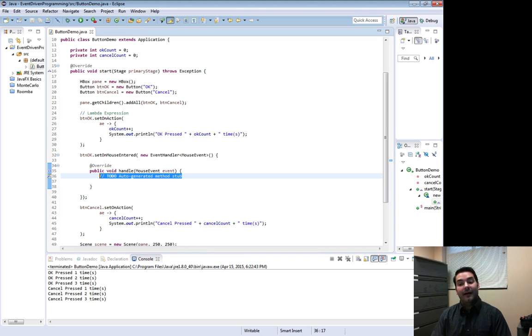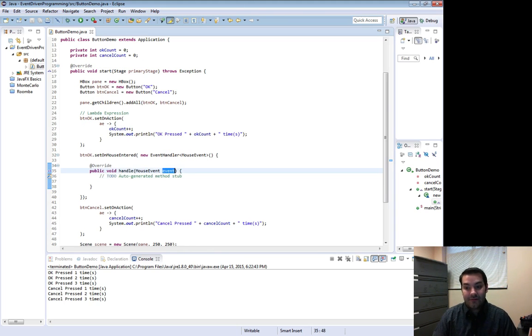Now this event is just my parameter. This is no different than when I did AE for action event. I could do ME for mouse event, but I wouldn't actually do that. That naming sounds like it might be more confusing than helpful, so I'm going to keep it event.